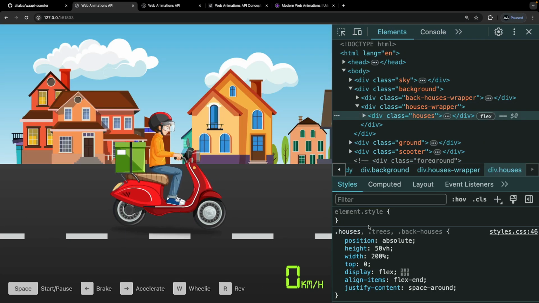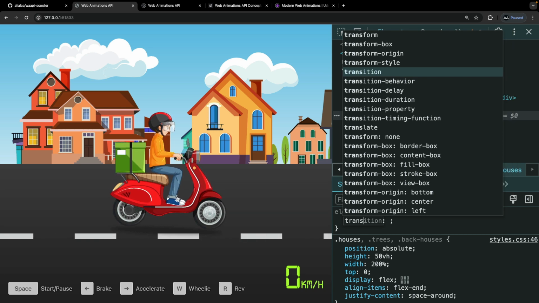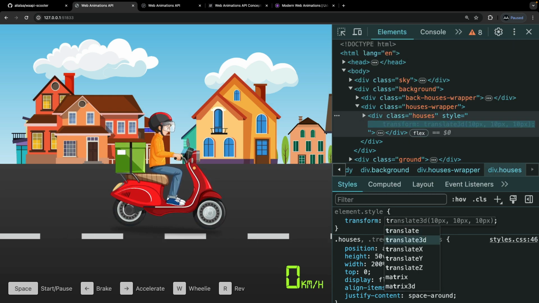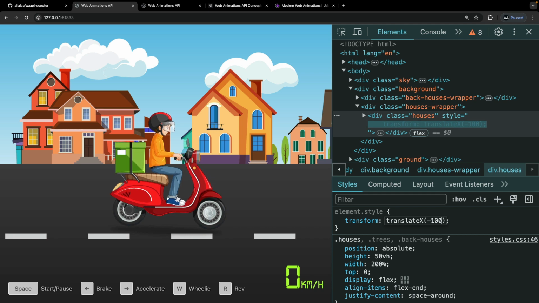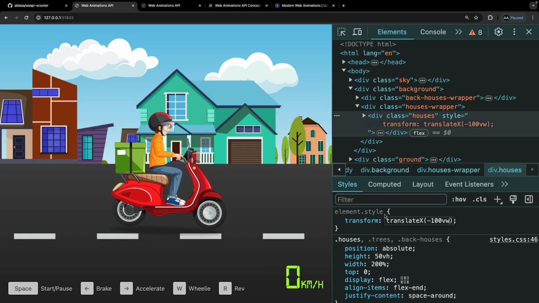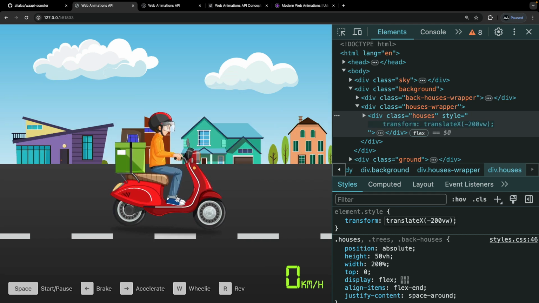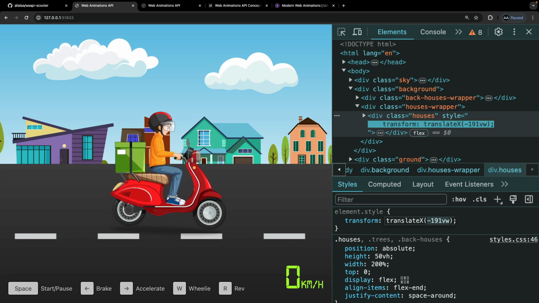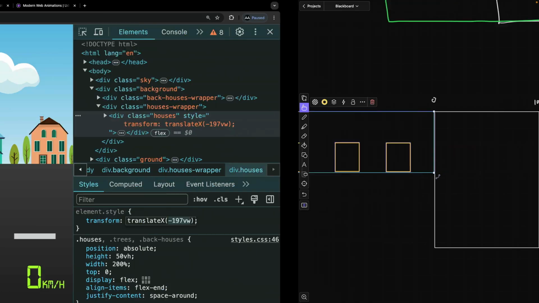If we have our houses here and we added a transform translate x of -100 VW, this is going to be similar to -50%. However, if we shift the translate x by -200 VW, the right edge of our div is going to be at the left edge of the screen. Like so, right? So this is what we're going to do.